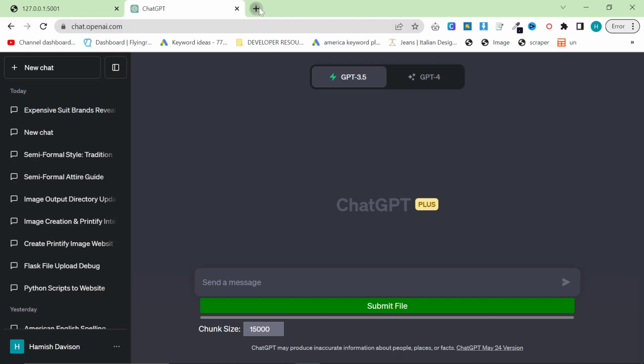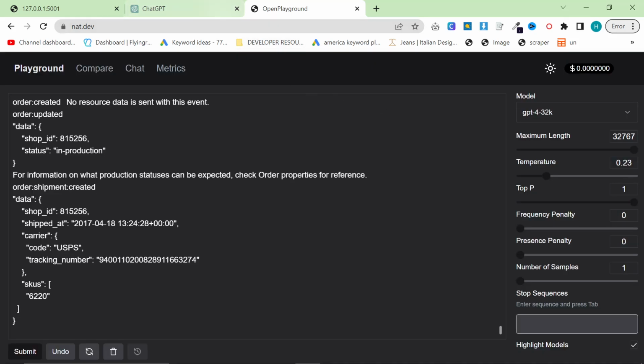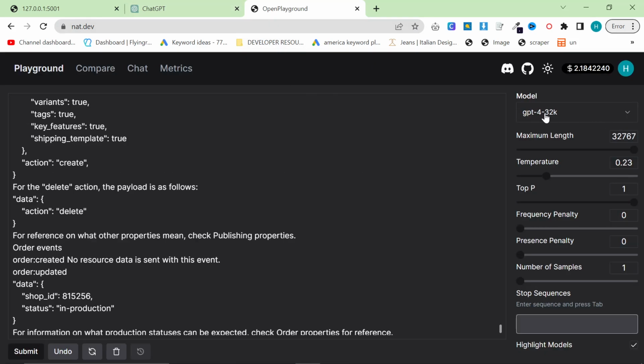First thing I want to say though is if you have a requirement of something a little bit longer, you can use something called nat.dev in order to get access to the GPT-32K model, okay? So while I'm explaining things in this video, if the documentation that you're using is very, very long, just remember that nat.dev exists and you can use it for longer documentation.